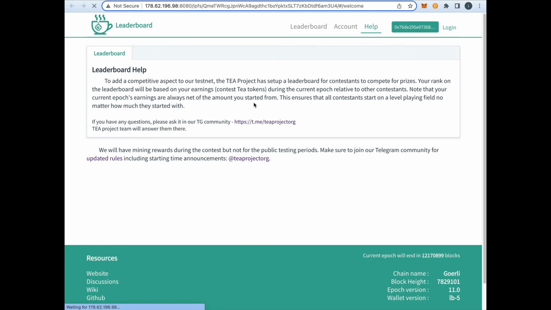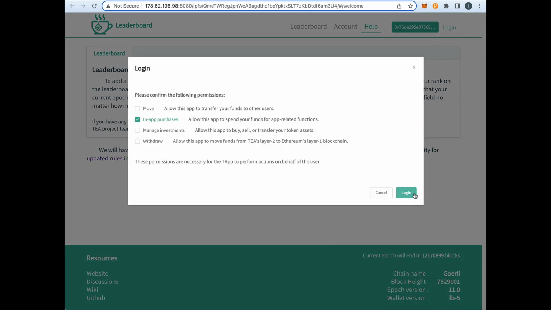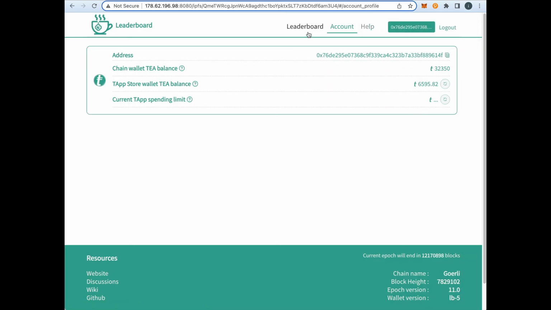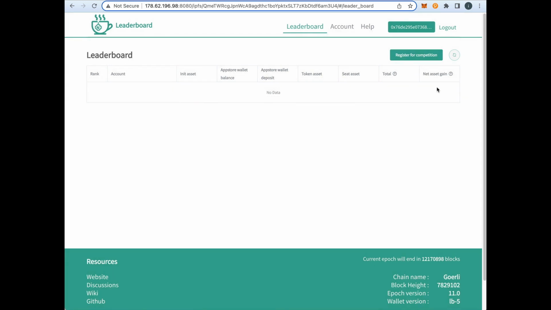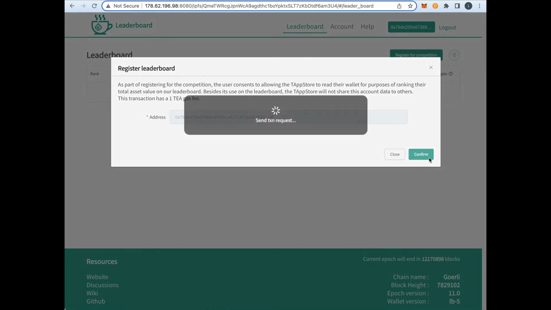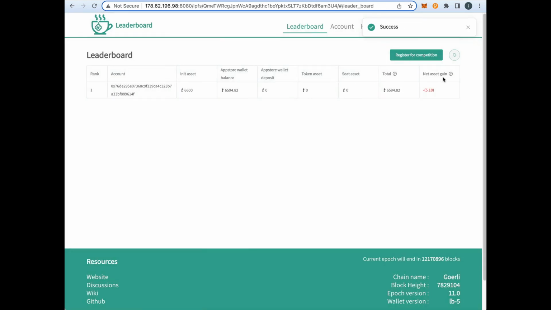And you will have to log in for each one. Each one will have its own permissions, and you just have to sign. There's no gas fee for signing in to these T-Apps. Once you've signed in, go over to the leaderboard here. And for this particular T-App, what I want to do is register for the competition. So that'll pre-fill in my wallet address, and I'll just click confirm. And there we go, we're registered for the Epoch 11 contest.